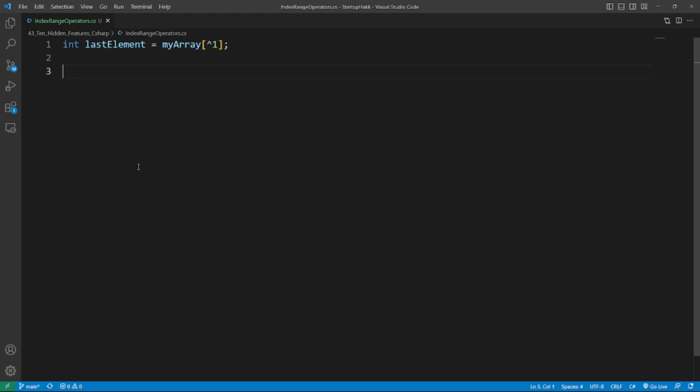Okay, number 4 hidden feature of C# is index and range operators. The index and range operators were introduced in C# 8 as a way to simplify working with collections like arrays and lists. The index operator allows you to access an element in a collection by counting from the end of the collection. For example, if you have an array of integers called myArray, you can access the last element of the array using this code. The range operator allows you to access a range of elements in a collection. For example, you can access the first 3 elements of the array using this code.